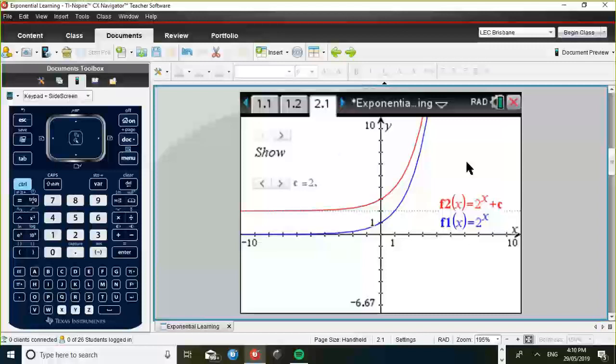Now, the next page, which is probably about the last one that I'll talk about in depth before just giving you a brief overview of the remainder of the activity, has our anchor function f1(x) equals 2 to the x. What we're doing is looking at the effect of c on the graph. In other words, by changing the value of c, what effect have we got in transforming the blue graph to the red graph? And we change the value of c.